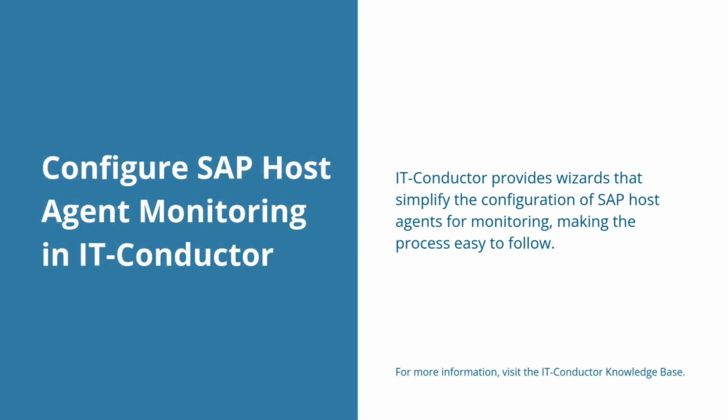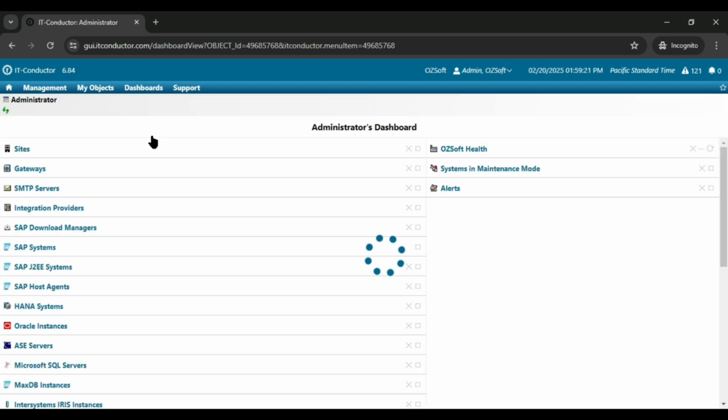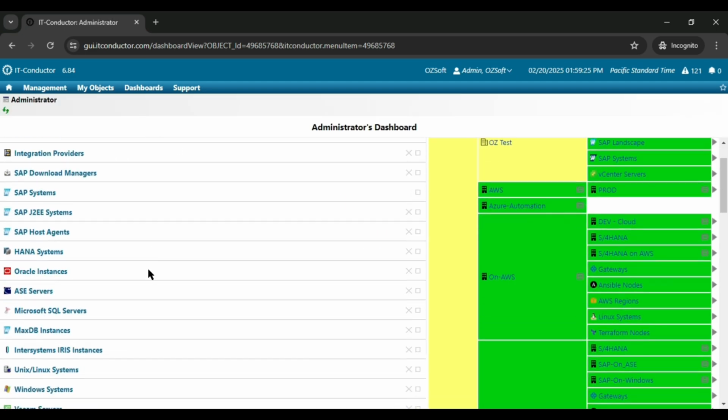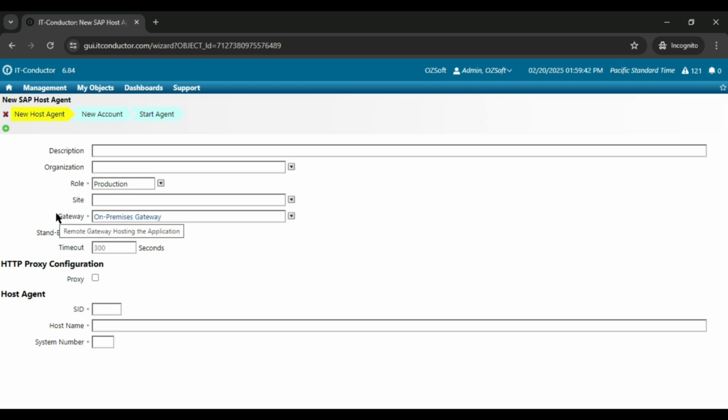Now that we have configured the required account settings, let's proceed to configure SAP host agent monitoring in IT-Conductor. First, navigate to Dashboards, then Administrator, to access the administrator's dashboard. Then, locate the SAP Host Agents Actions panel, and click the title to access the complete list. Now, let's click the new SAP Host Agent button to start adding a new agent for monitoring.